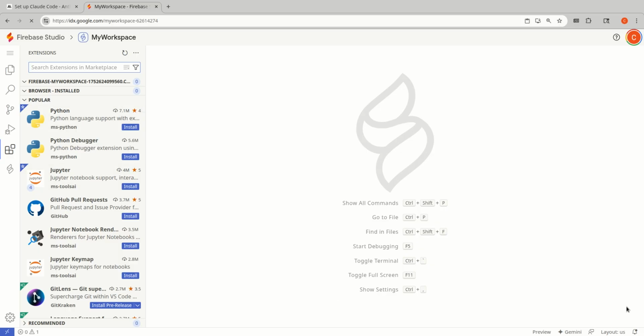Sometimes IDX or Firebase Studio will put up these little messages over here. You can usually just click them closed. There's very rarely anything that you need to do from those messages. I don't know why it always puts them up, but most of them are unnecessary for you to worry about.